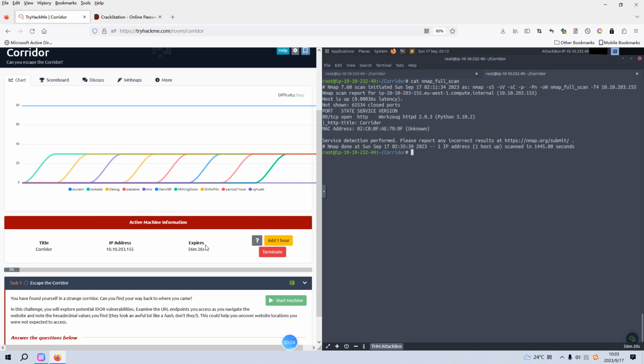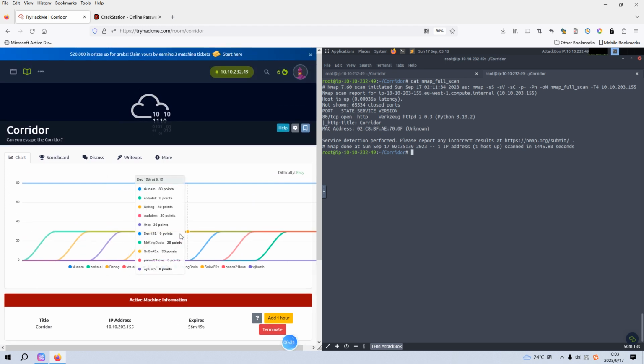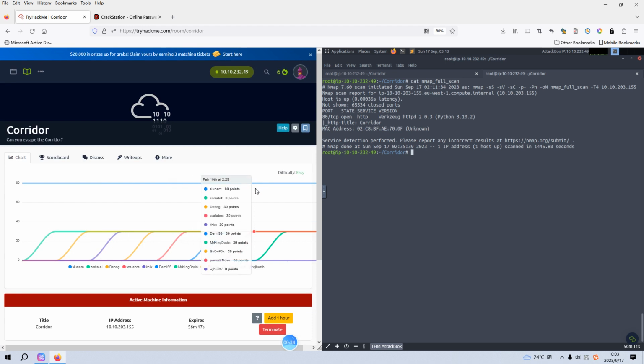So I think I have already booted up this machine, and this is the IP address. I'd like to use the AttackBox provided by TryHackMe for this video recording. As you can see on the right, I have already done the Nmap scanning, and these are the options like the SYN scan, the version scan, the default script scan, and the comprehensive scan.